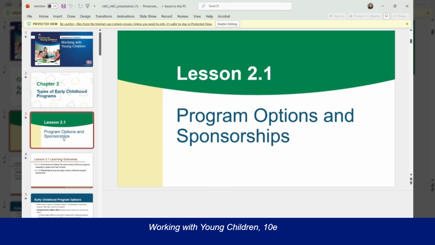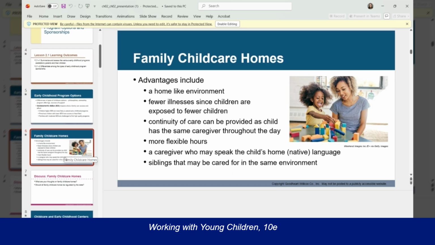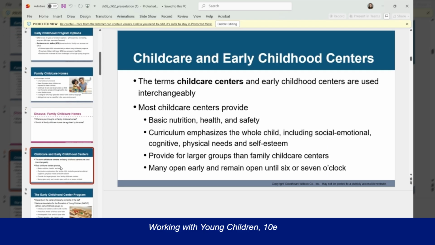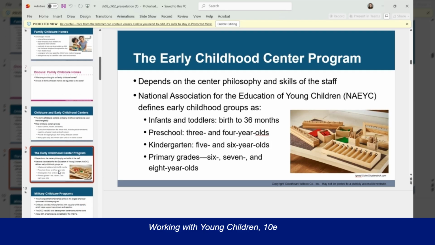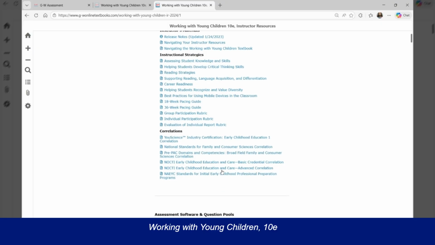PowerPoint lectures are designed to help guide class lecture and are useful for students to take notes about key concepts throughout the chapter. Additional course-level resources include instructional strategies as well as pacing guides, rubrics for group or individual participation, as well as evaluations, and correlations to industry-recognized credentials and national standards.